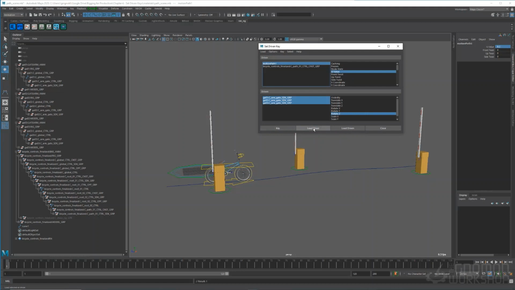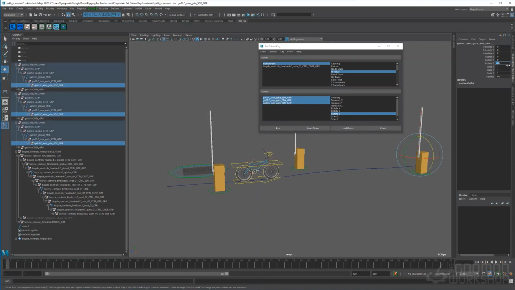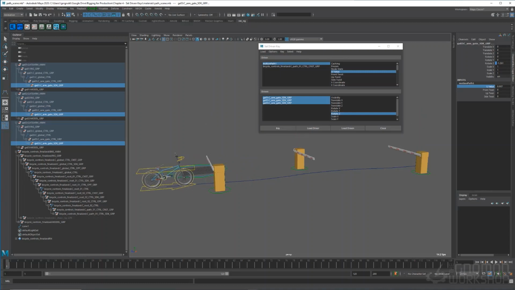We want it to remain up for a little while. And now we'll go to 0.3. And let's put this down back to 0. Go ahead and say key. So now when I drag along my motion path, I get this. As far as set-driven keys go, that's pretty much it. We can go ahead and close this menu.